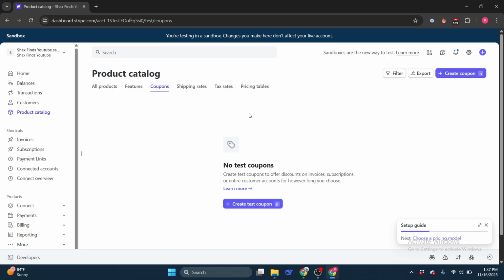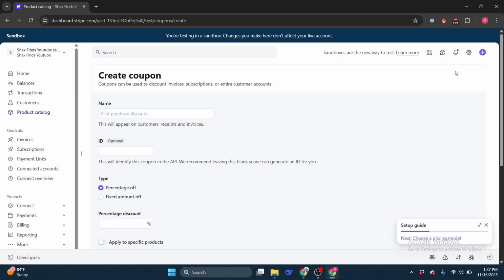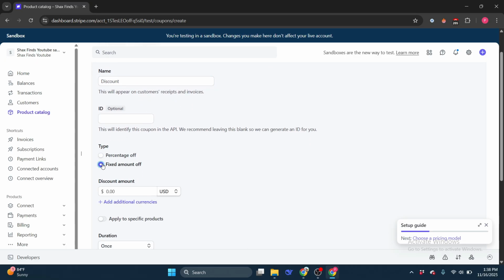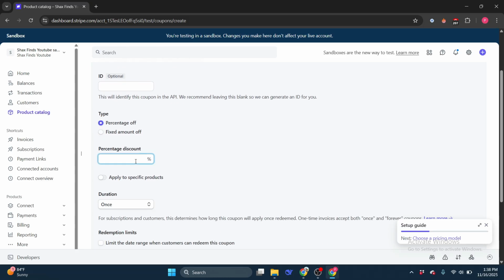Once you're in the coupon section, click on the Create Coupon button to start building your new offer. Now it's time to customize your discount code. Start by entering a name for your coupon. After naming your coupon, you'll select the type of discount you want to offer. Stripe gives you options such as a percentage discount or a fixed amount off.